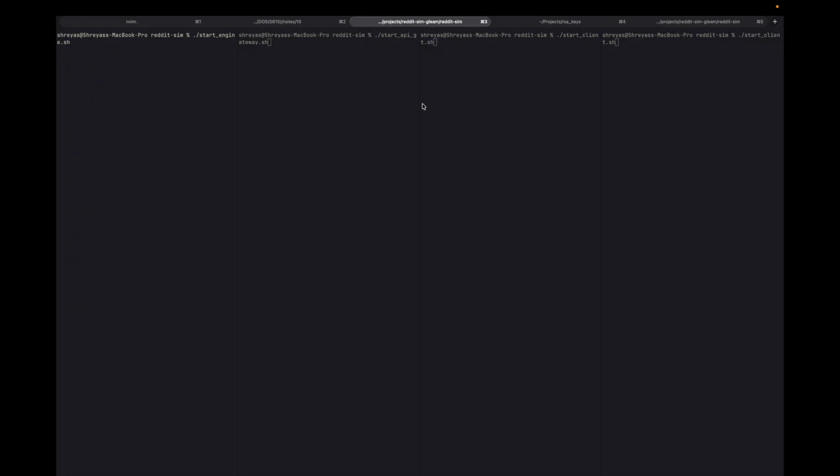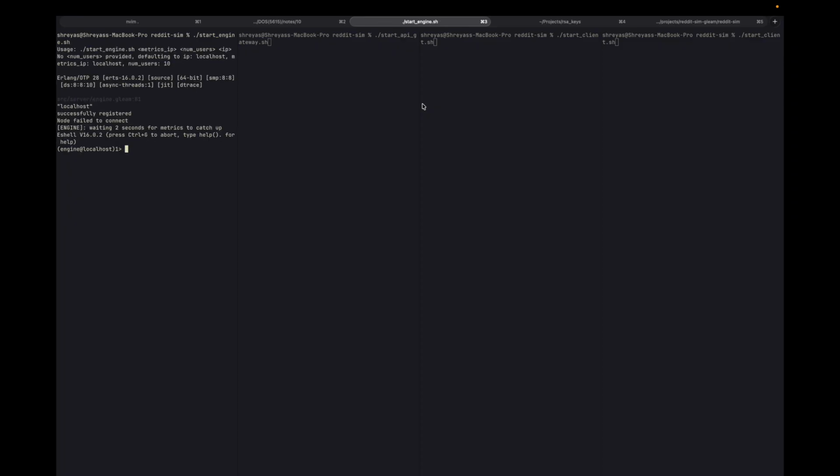So this Reddit simulator is run on three different types of application scripts. The first one is the start engine.sh, which starts the engine, which is the Reddit heart. Right now, once you start the engine, it processes all messages using the Erlang slash Gleam actors. And once the Gleam actors are processed, it moves on to take in messages from any client, either the web client or the API gateway.